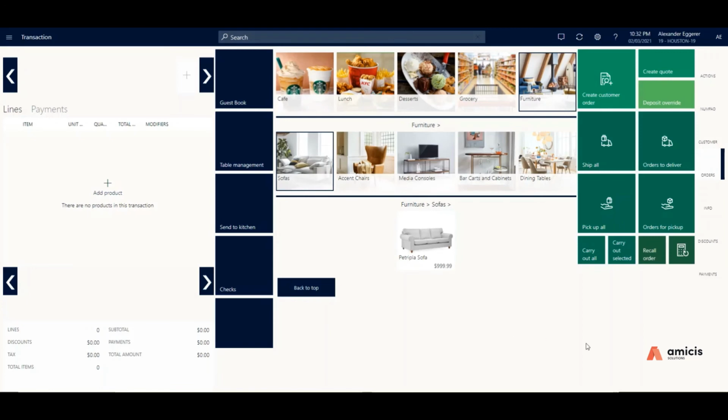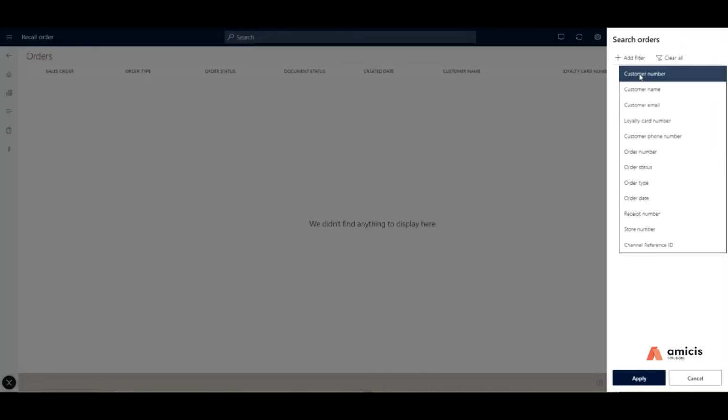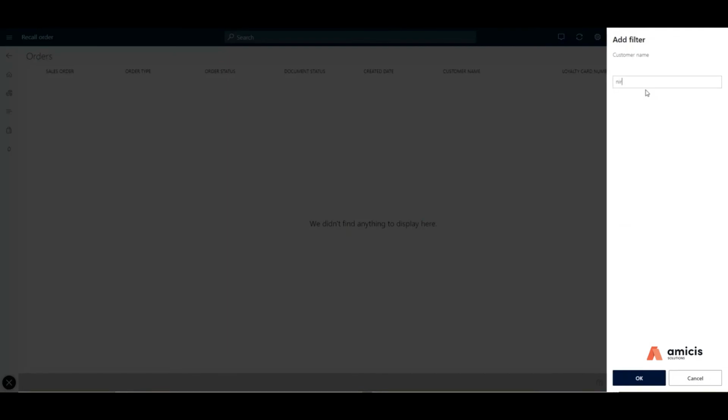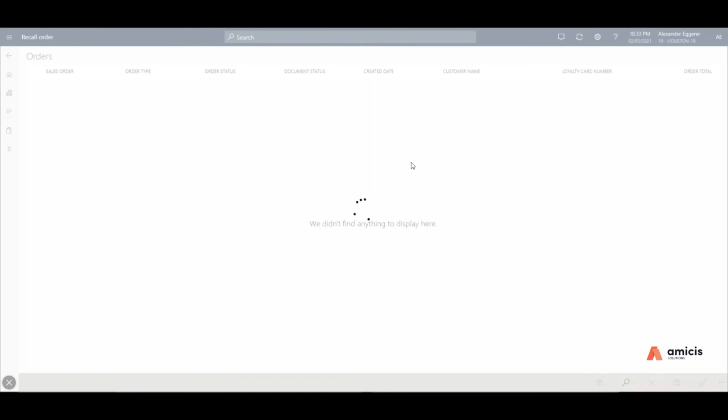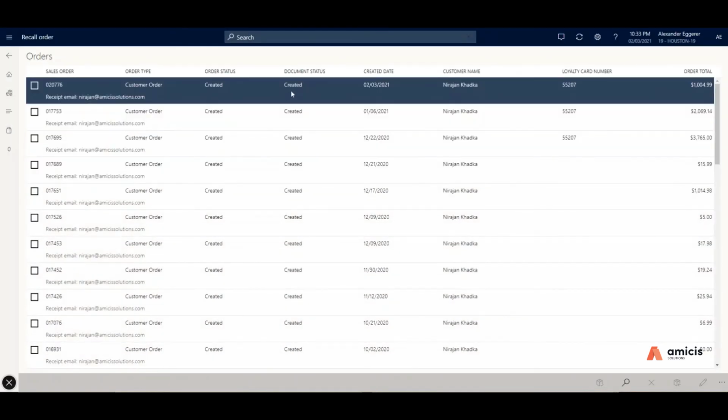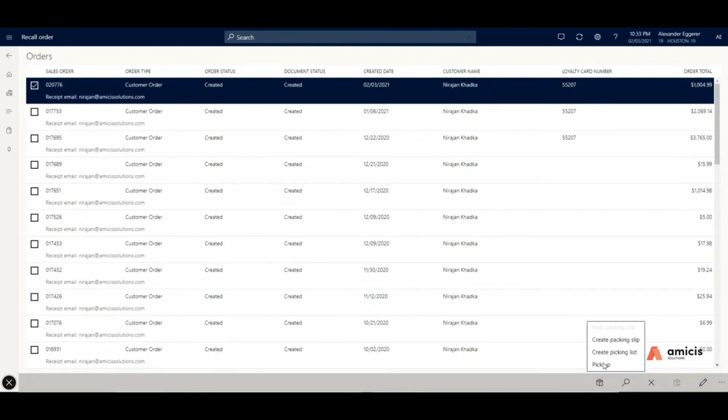So from the POS, we can go ahead and recall this order for pickup. Click recall. We're just going to search for this order by customer name. And we see the order right here, it's the most recent one, and we can go ahead and pick up.